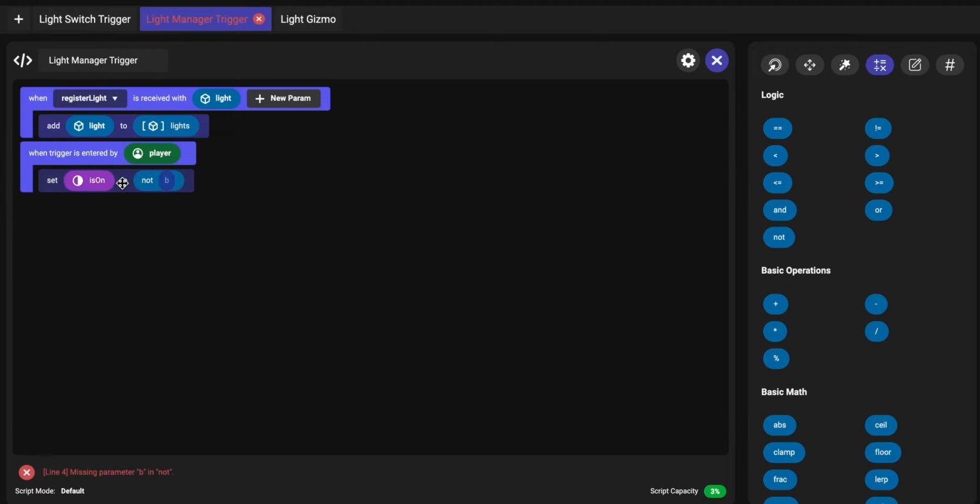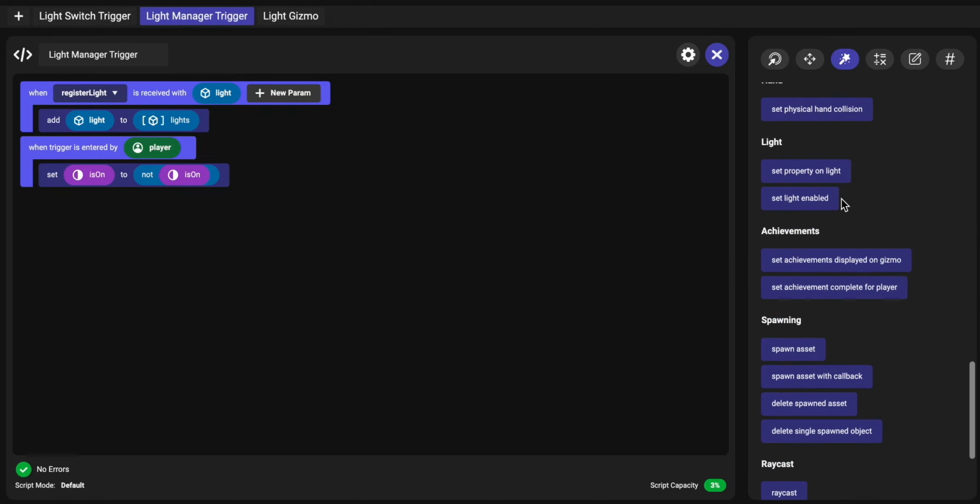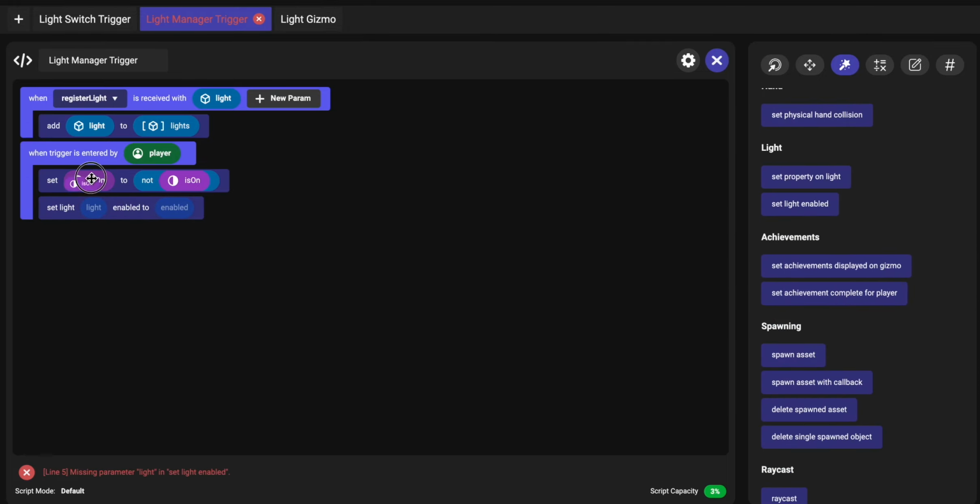So we have our set light enabled to is on. But now we have to do this for every light in the list. So that's the next thing we're going to show you. So before we get to that, let's play the sound effect right here. We'll drag play sound in.